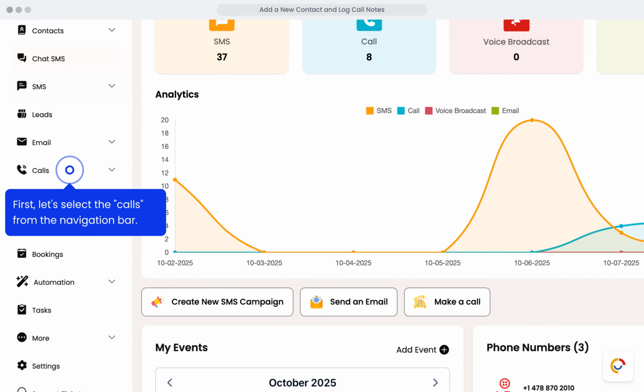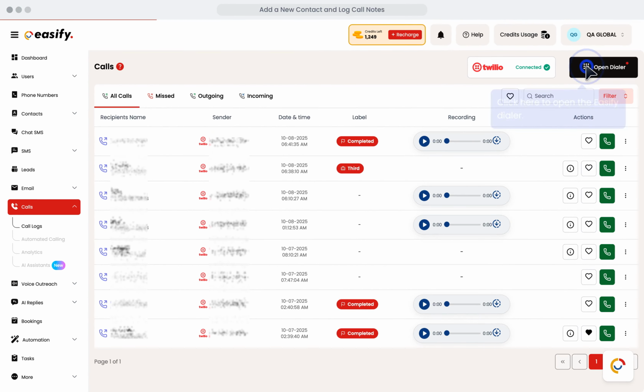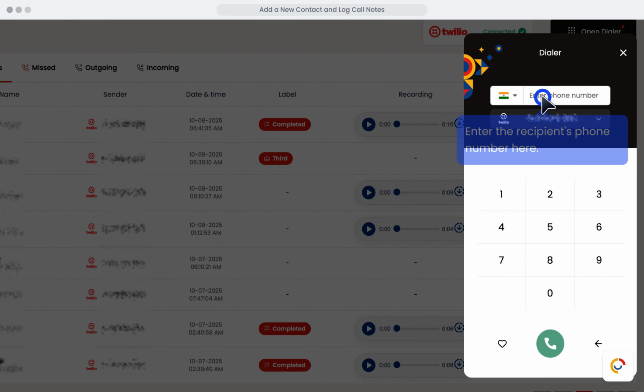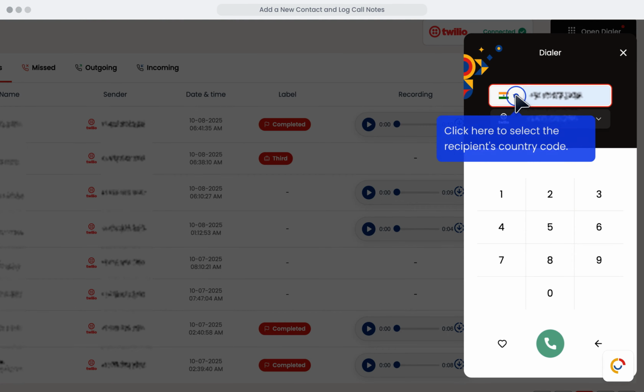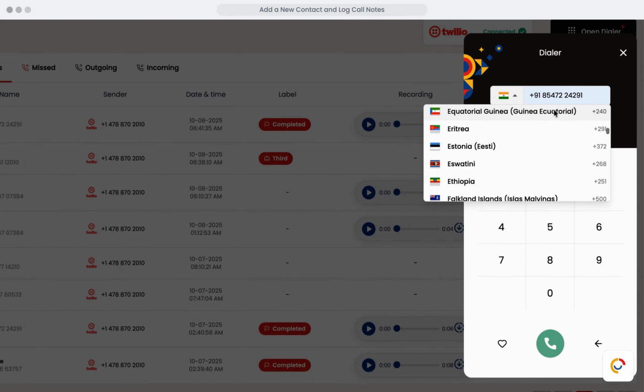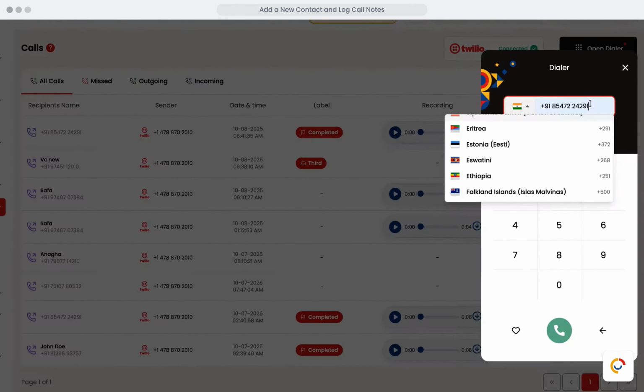First, let's select the calls from the navigation bar. Click here to open the Easify dialer. Enter the recipient's phone number here. Click here to select the recipient's country code. Choose the country you want from the list, which enables you to call your recipients wherever they are.